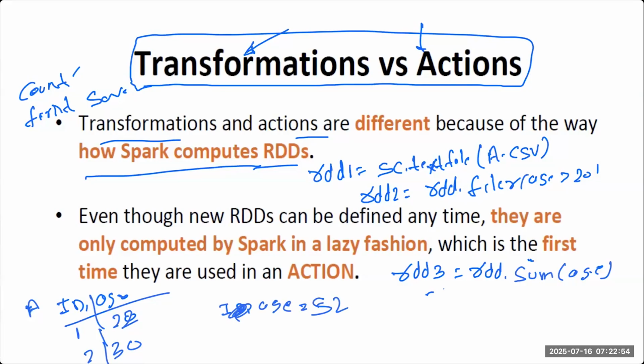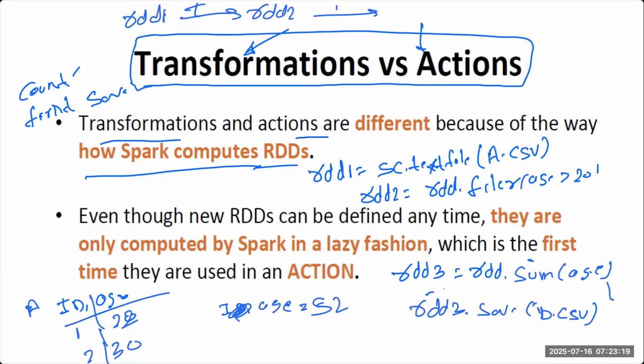Let's suppose after the sum, I am saving this output to a location, b.csv. Let's suppose in this CSV I'm storing this data. So what is the chain? I have RDD one, I'm doing some transformation and getting RDD two, I'm doing some transformation and getting RDD three, and on RDD three I am doing some action which will return me the result. Right? This will be the chain.